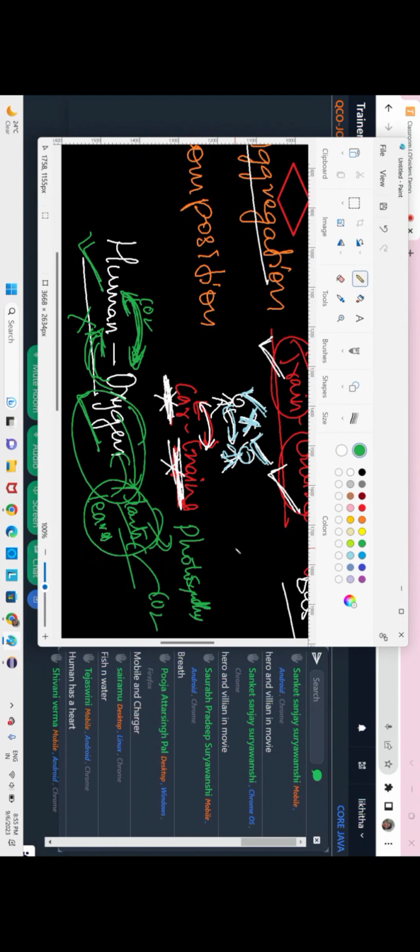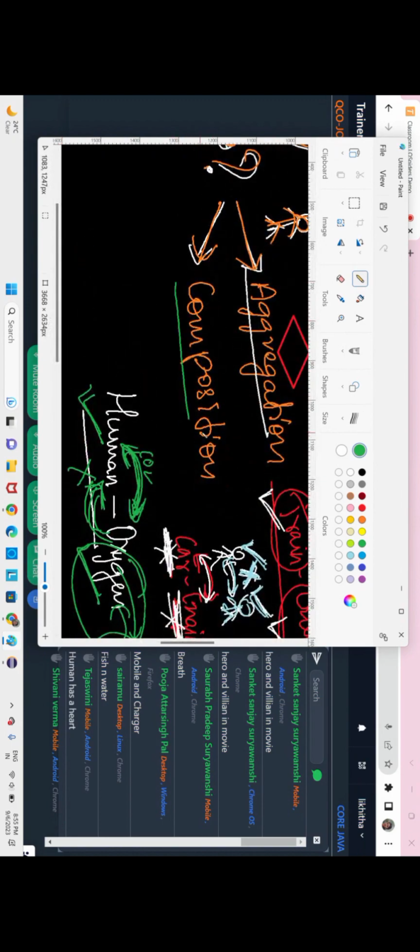Okay. So this thing is called composition. Aggregation means two objects dependent on each other. There is a dependency between two objects, and they can live without each other. They can live without each other is aggregation. They can't live without each other is called a composition.